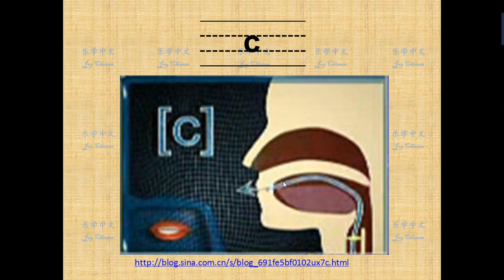We say C. There's no pronunciation in English that matches this sound, and I know many foreigners can't pronounce this, so please practice a little more in front of your mirror. Bring the tip of your tongue toward your top front teeth. Let the air flow through your tongue and the small crack between your two teeth. Say C.